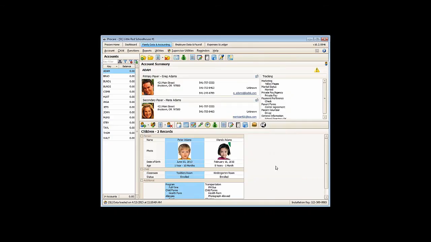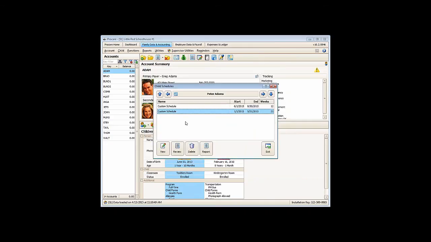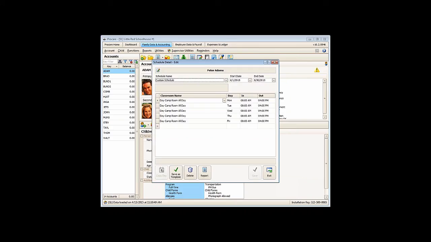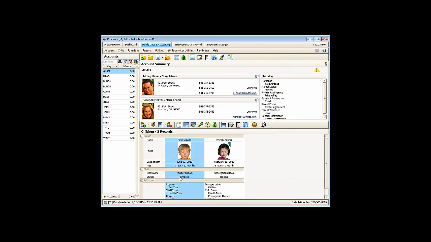They're scheduled into the day camp room. That's what their schedule is. And so when I run my roll call report, it's going to show this room, not their primary classroom. Right now, Peter's in the toddler's room and Wendy's in the kindergarten room. I'm not going to change those.